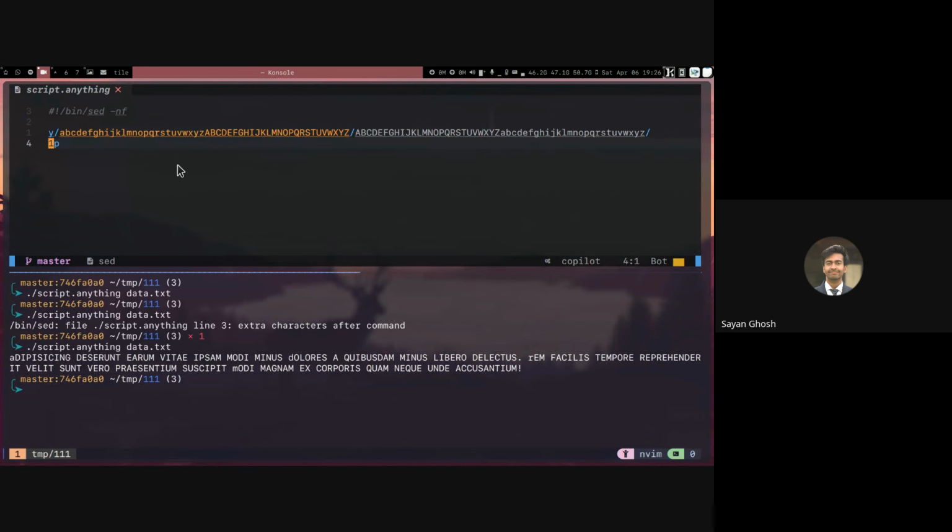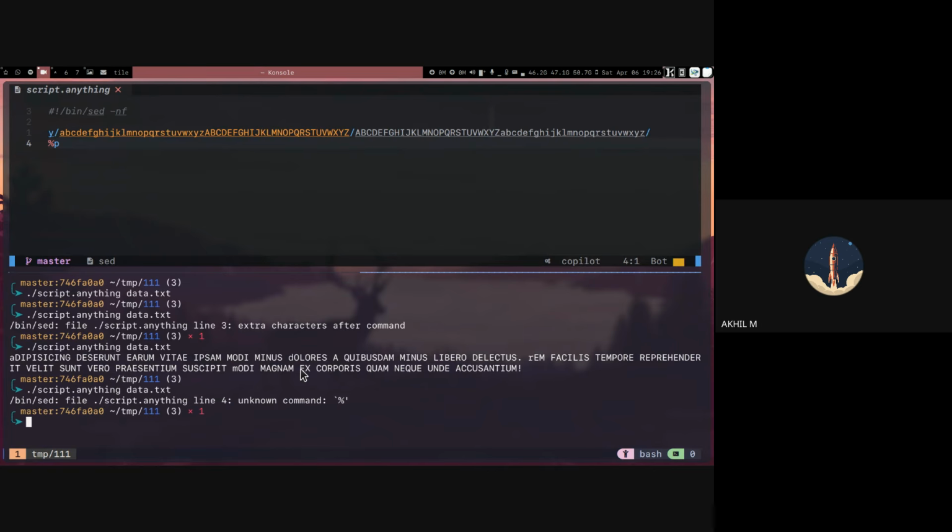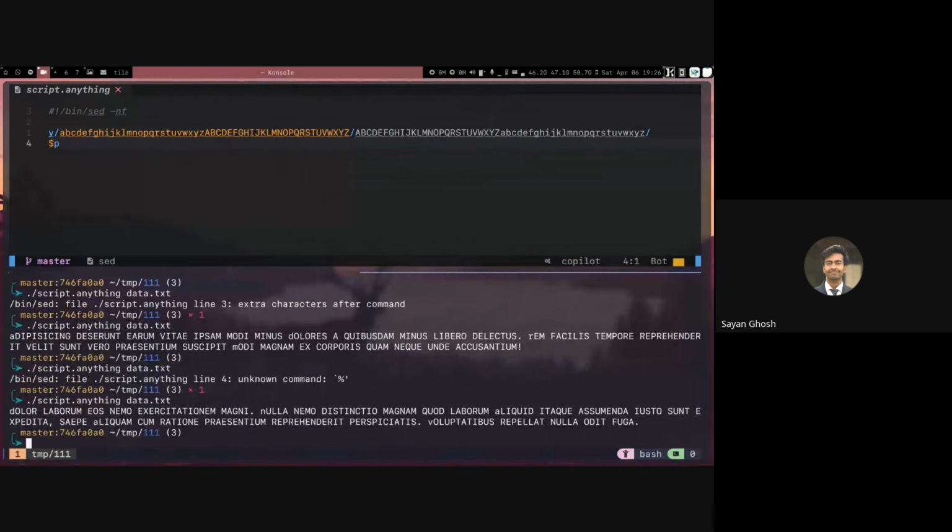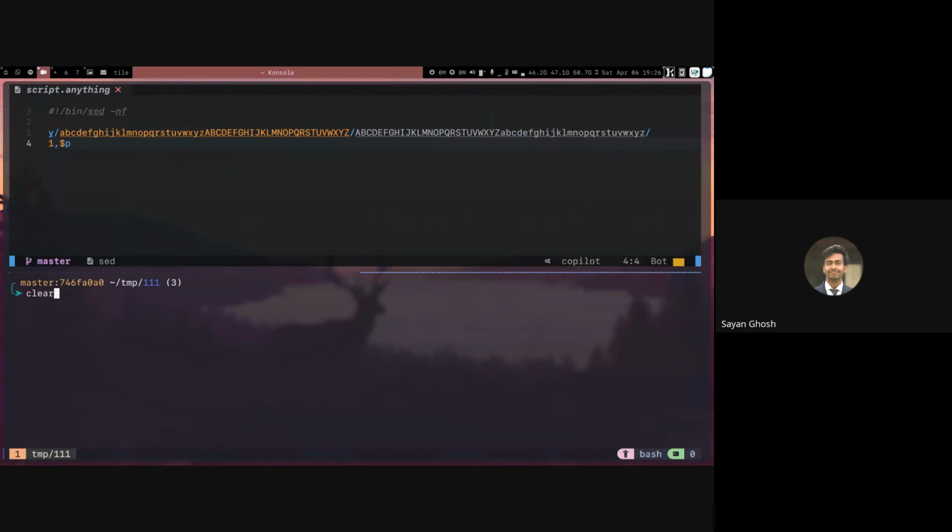So the shortcut for all the lines is %. I can do %P. So this will print. Dollar, sorry, dollar is the last line, right? So all the lines, I think it should be 1,$P. Sorry, percentage is used in Vim and not in sed. I got confused for that.